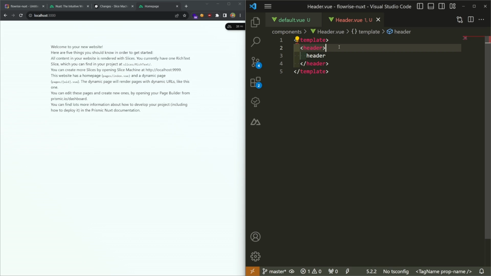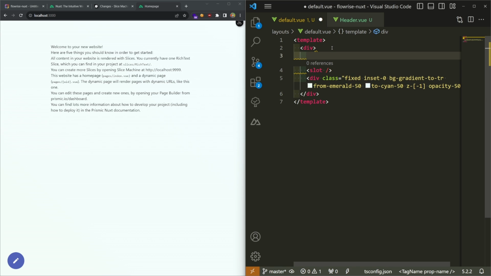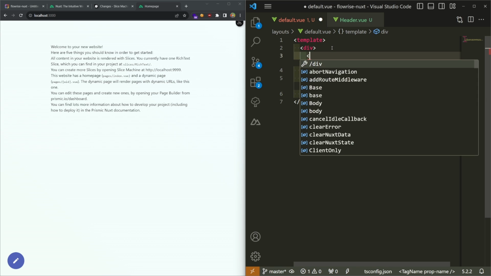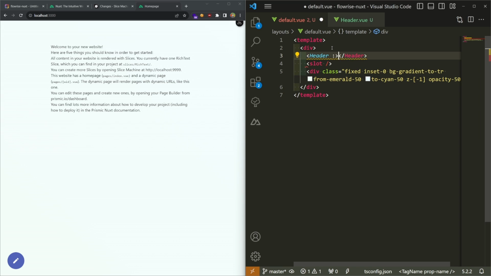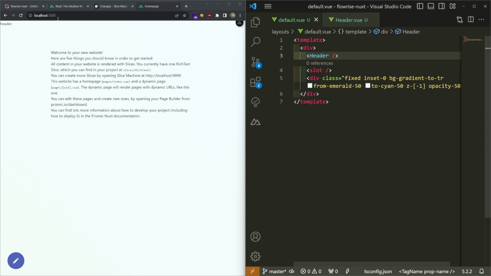One of the best features I love with Nuxt is that everything is auto-imported. I don't have to worry about where to import something from. Everything is just picked up by Nuxt and auto-imported inside my app. So if I go back inside my layout, I can now type header, and Nuxt knows about my header component. I can just save it, and we now have our header showing up right here.